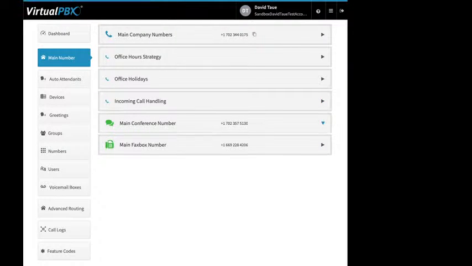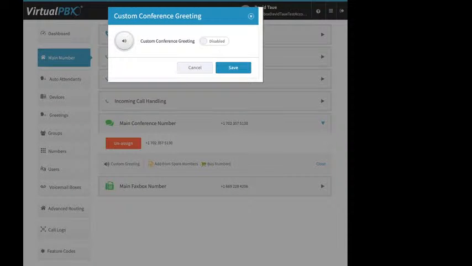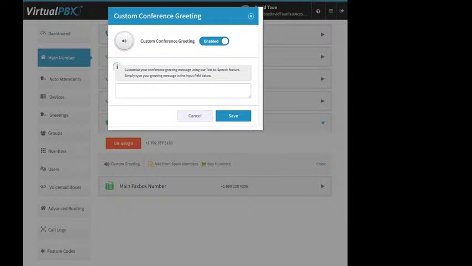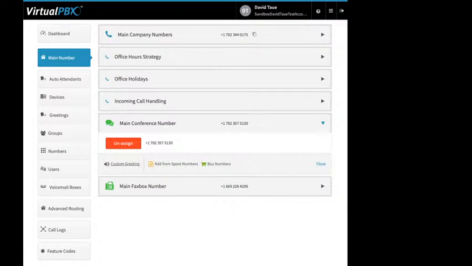Right, main conference number, you can have multiple conference numbers, right? So you can add from spare or buy new numbers. You can have a custom greeting. This is a custom text-to-speech greeting if you click enable, and then you can type in what you want the system to say. Even if this is not enabled, the system does say, welcome to the conference, please enter the conference room number, and then we'll ask you for the PIN number. Once you have a conference number here, you can then enable the conference bridge feature on individual users.